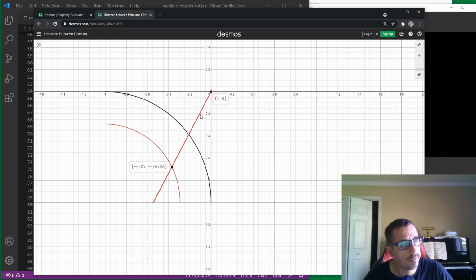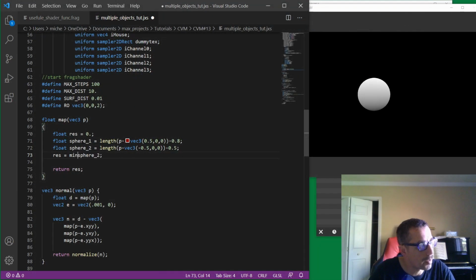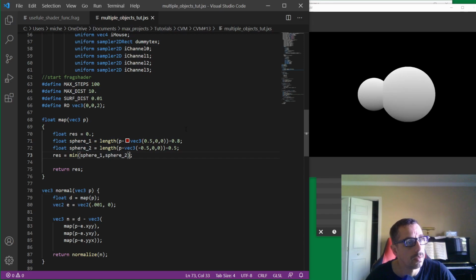Remember that the first SDF, the black circle here, will give me a positive value when the distance hasn't reached the object, and it will give me a negative value inside the object. If I say that the result is the minimum between sphere one and sphere two, then the result will be the two spheres linked together. The hit point will be the one that is closer to the viewer.